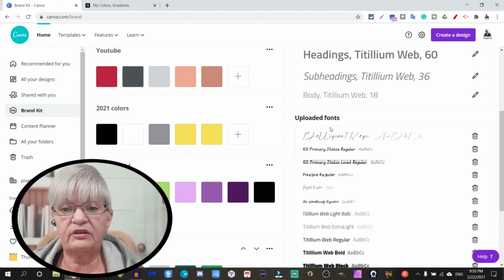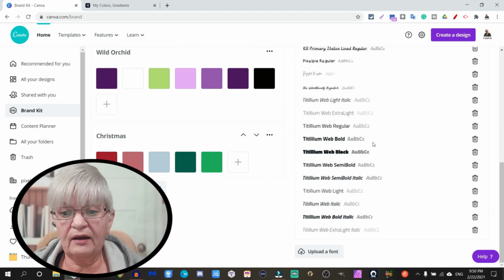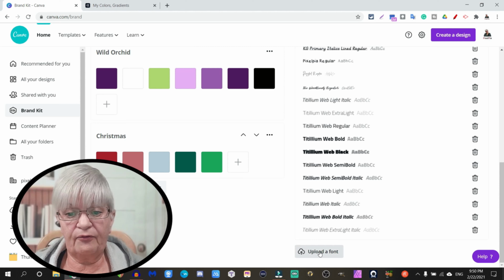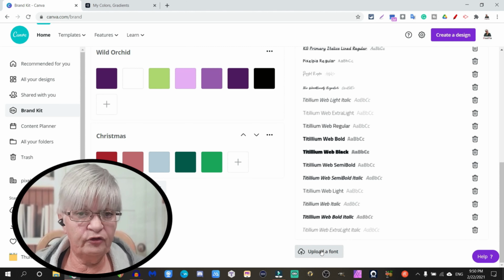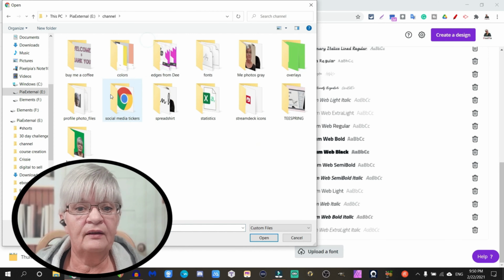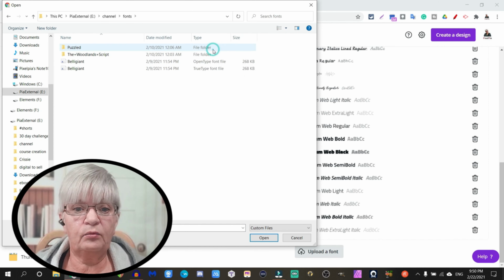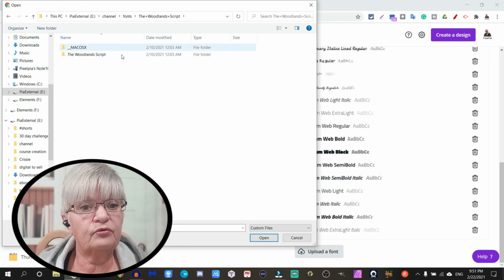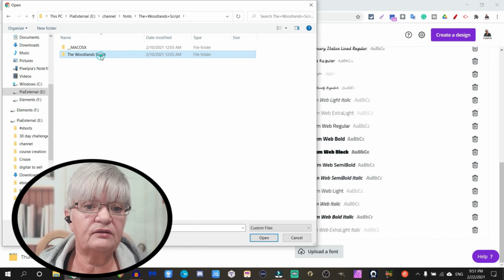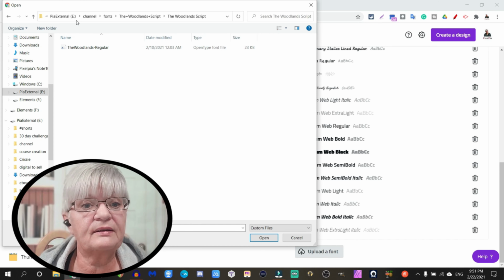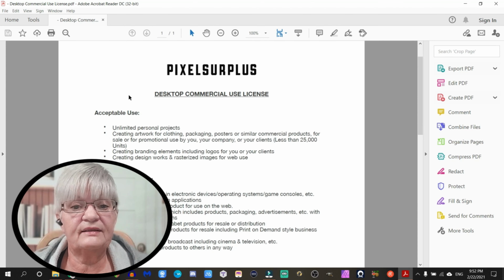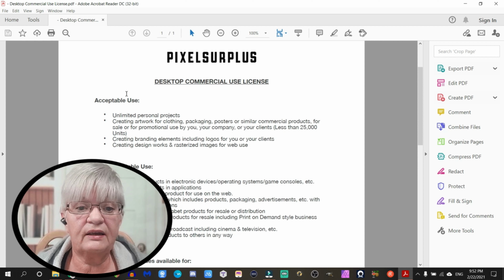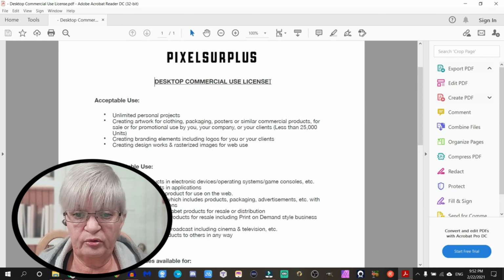And the last part is uploaded fonts. Here I can add fonts that I have found on the internet. When you do this, be very careful with the terms of the fonts. So let's see how we do it. Here we have fonts. I have already uploaded this, but I will show you. I downloaded the Woodland scripts. Here I have the license. And this, as you can see, is a commercial use license.